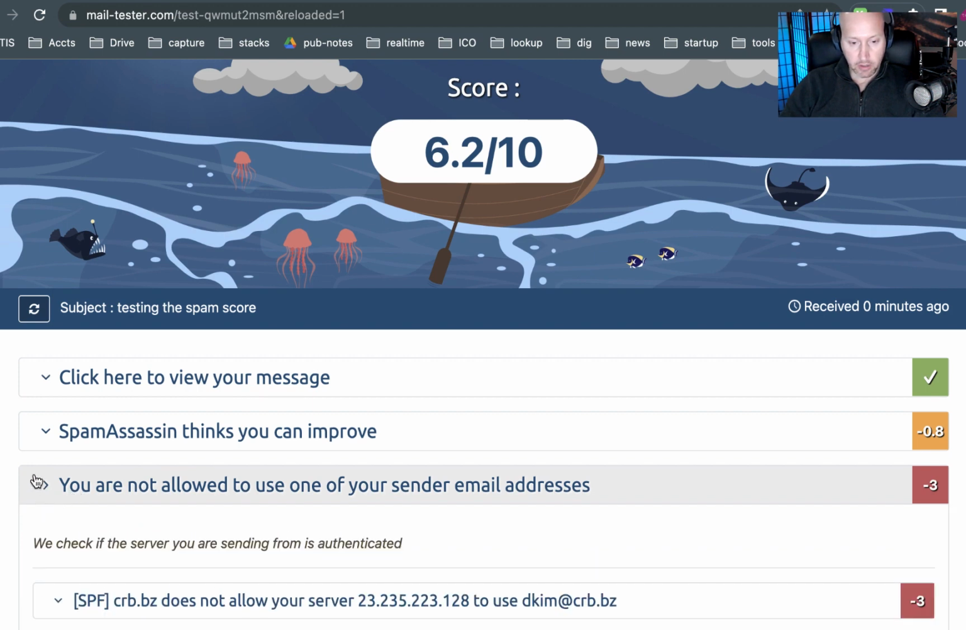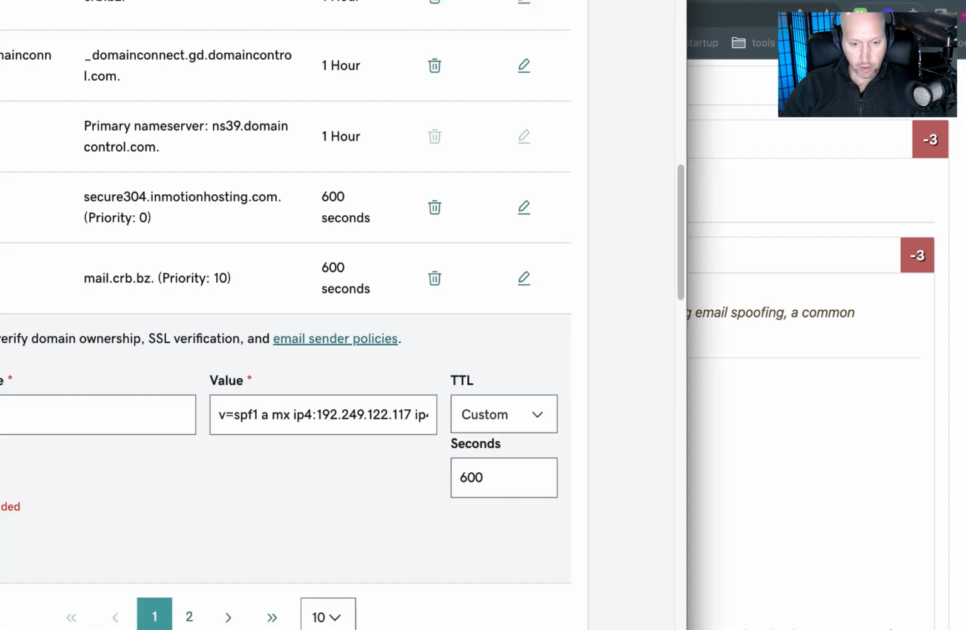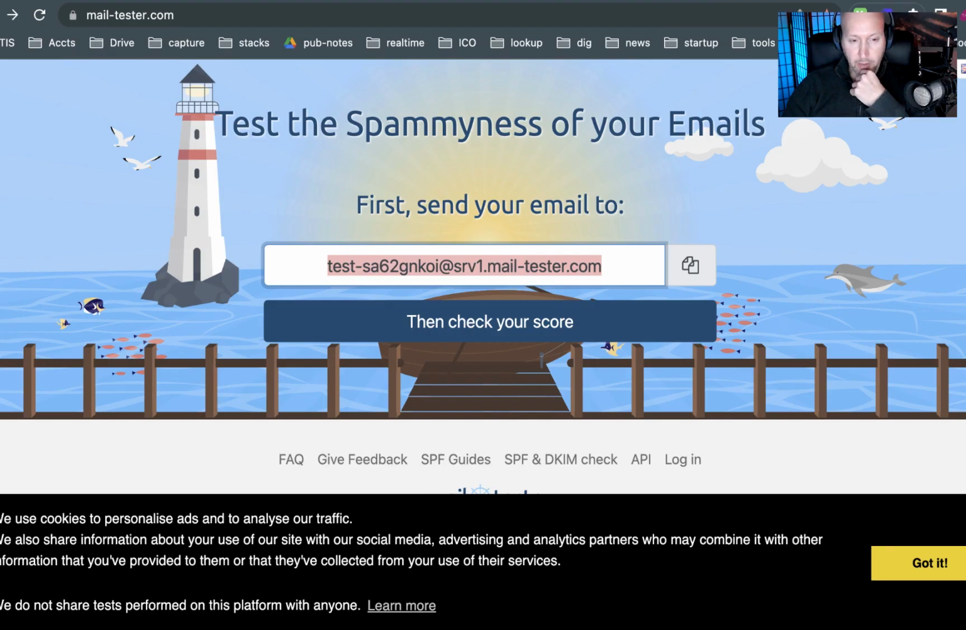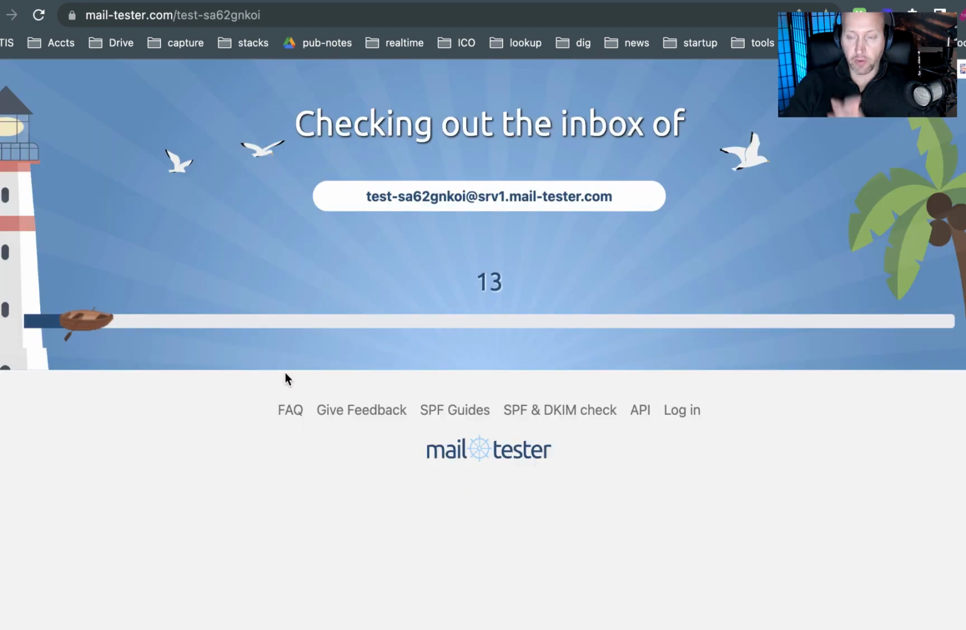Let's see what it recommends to do now. Let me check to see what's going on with this, because it's giving me a new IP address altogether. Oh, you know what? I didn't add it. Okay, let's try again. Every time you run the test, you have to refresh the page to get a new address, a new email address. Okay, as soon as we send it, just check the score button and wait for the results.